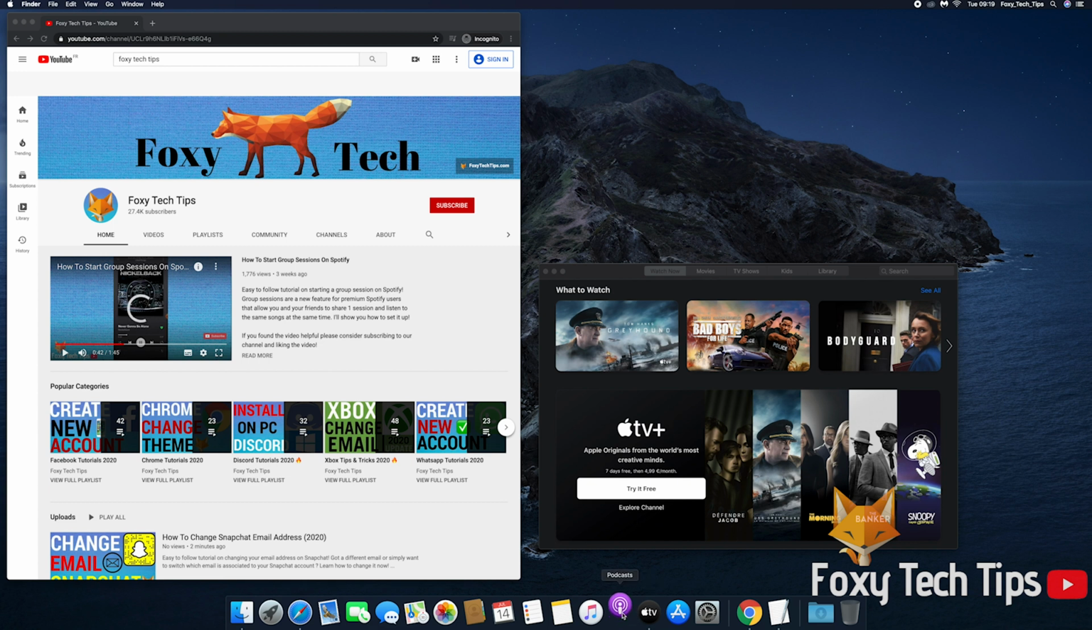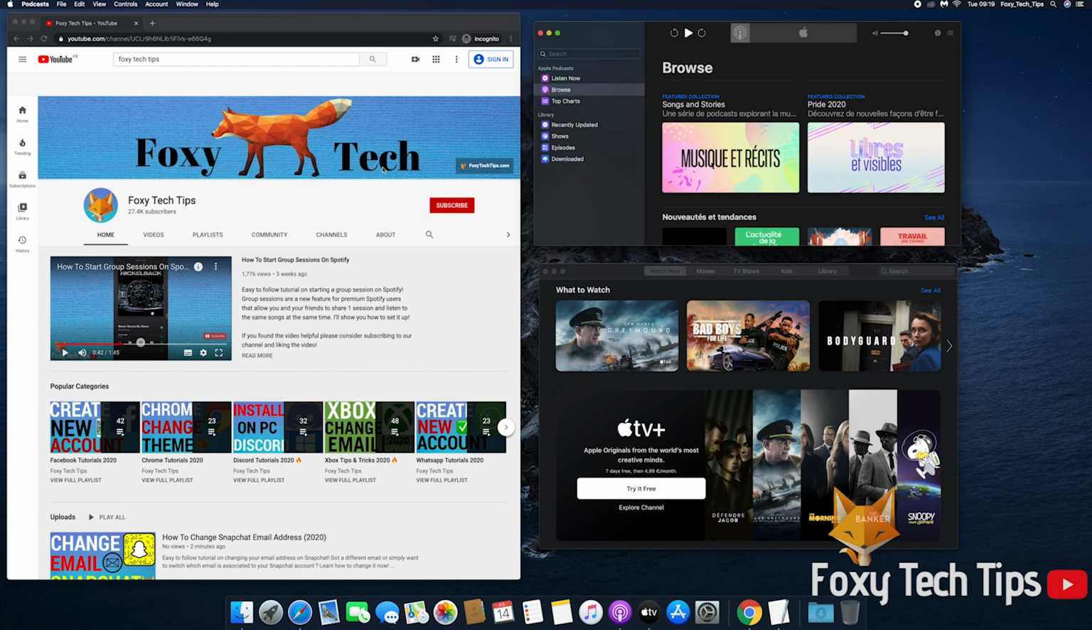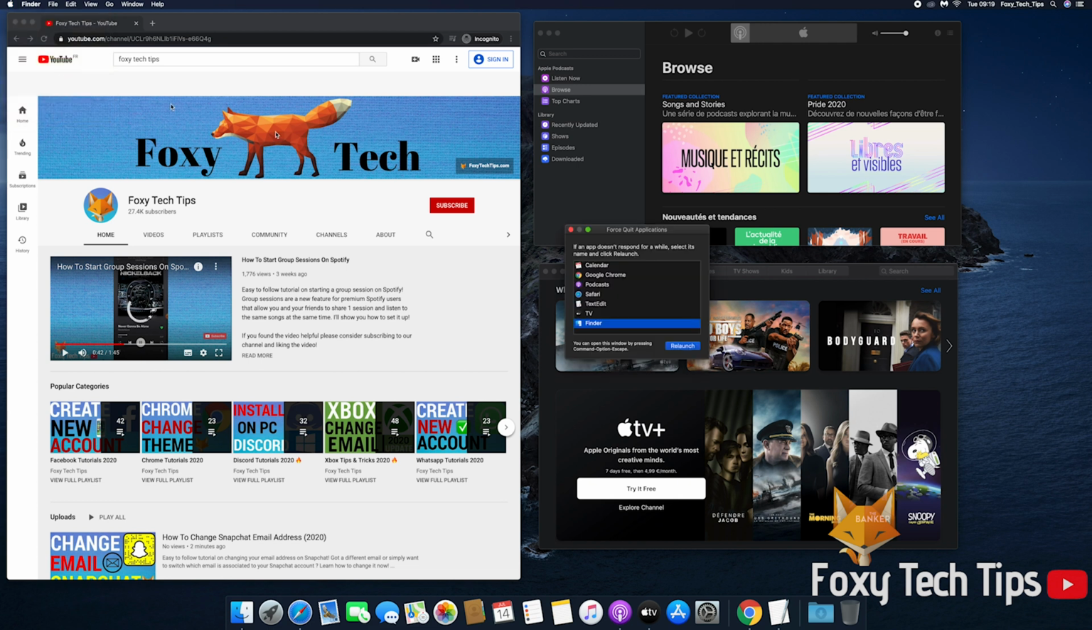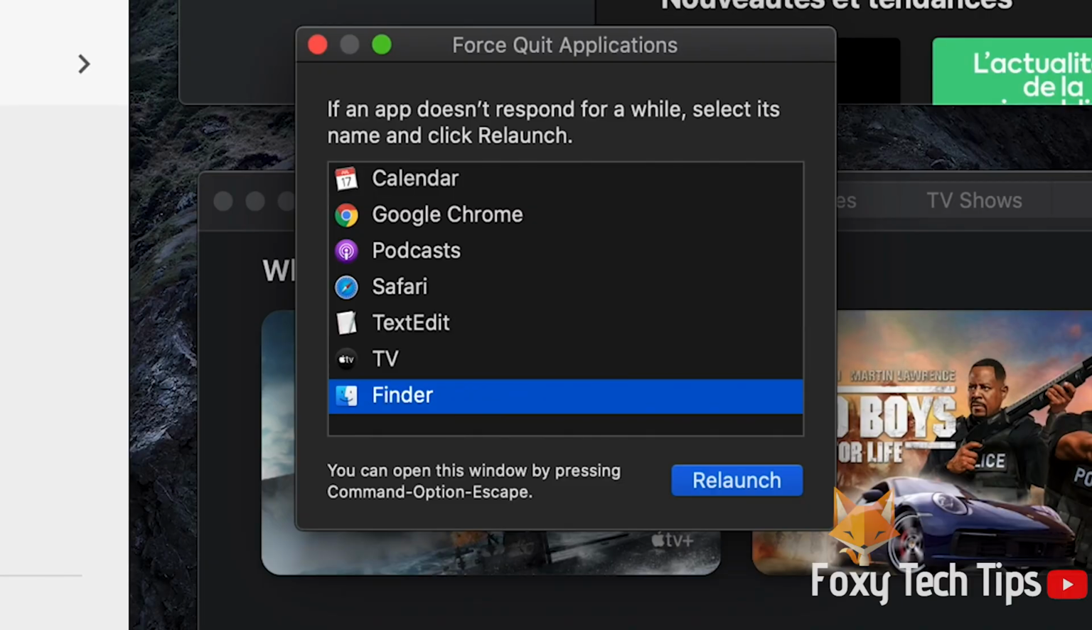If the app is glitching or not responding, you can try clicking the Apple button at the top left of the screen and then selecting Force Quit. This will bring up the Force Quit menu where you can select the apps you want to forcefully quit.